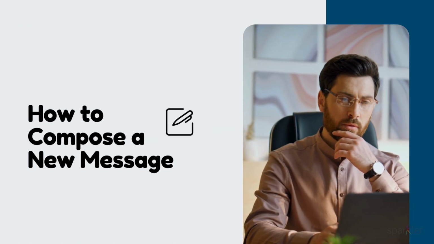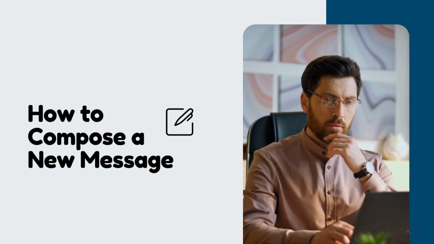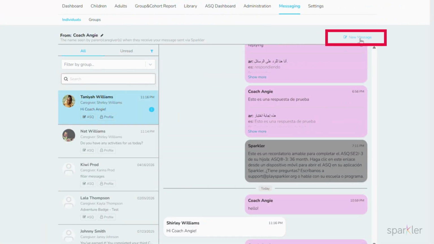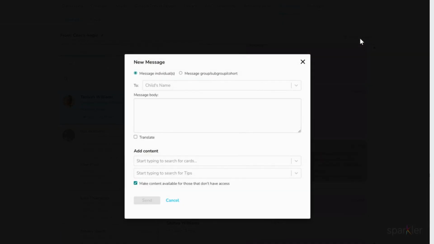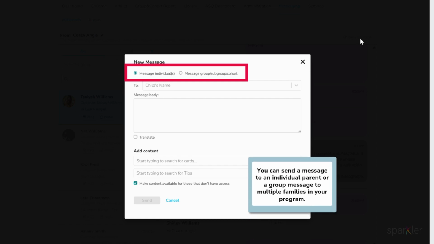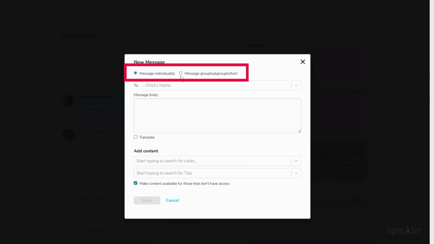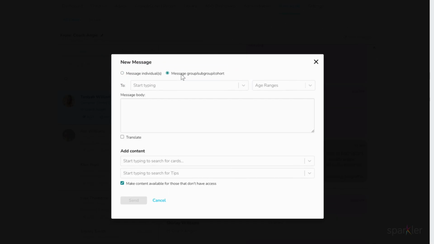Now that you are familiar with the messaging interface, we can start composing a new message. Locate and select the New Message button in the upper right corner. This will open a pop-up window with the new message composition screen. At the top of the pop-up, you'll see two types of messages that you can send: individual message or group message. Let's explore the group message option first.